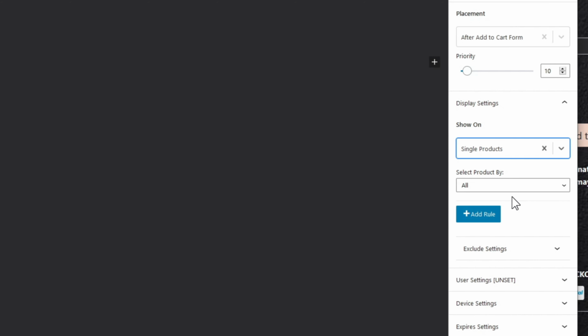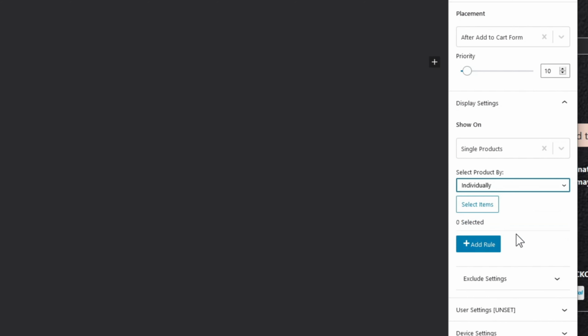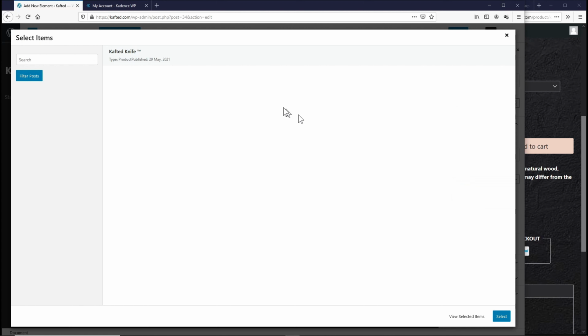And in case you have a lot of products, you don't want to show it on all the products. You want to specify the specific product to show on. So let's select this and let's select individually. Select items. And as you can see, this is the product we want to show this accordion on. Let's select and we are done.